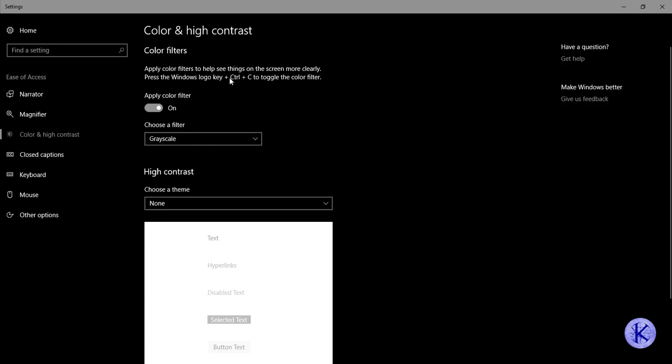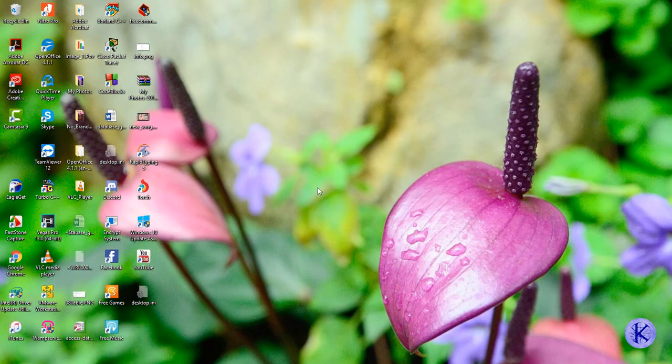Then the color filter, they show you how you can also use the shortcut key control with window key with letter C. Okay, you can also use apply color filter. You drag this, turn on or turn off, yes, and then your window will be back. I'll turn it into normal color.